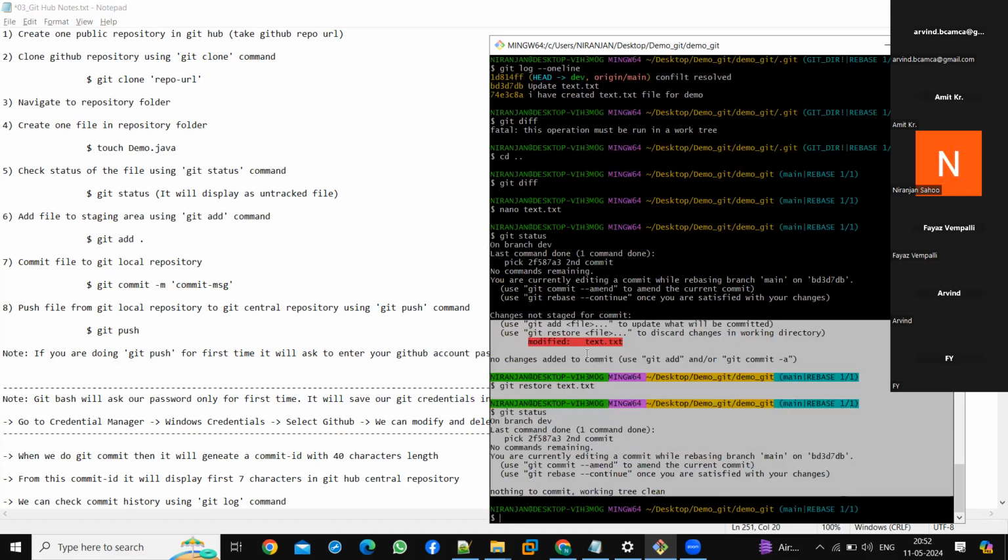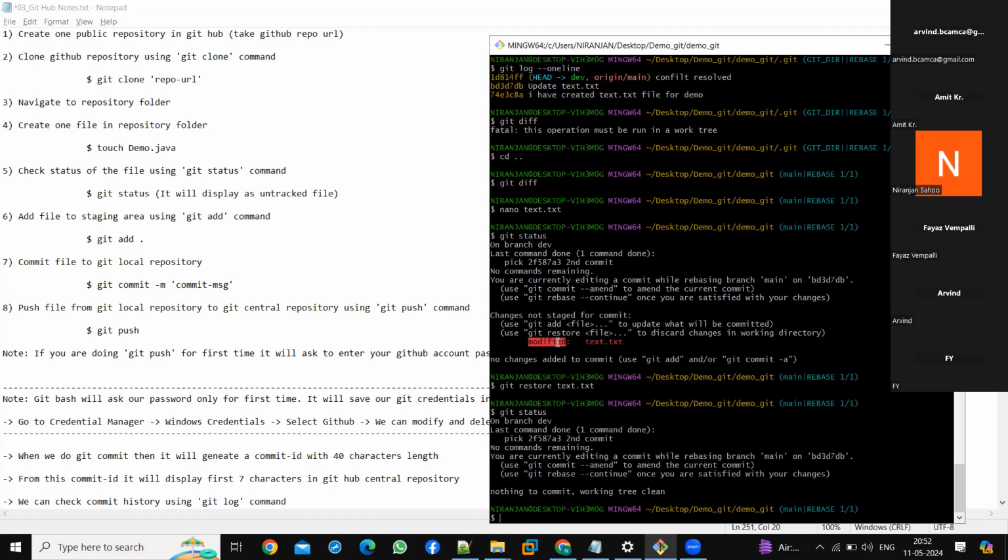Okay, so next, git diff you do. Now again you make the change so that we can see the git diff.